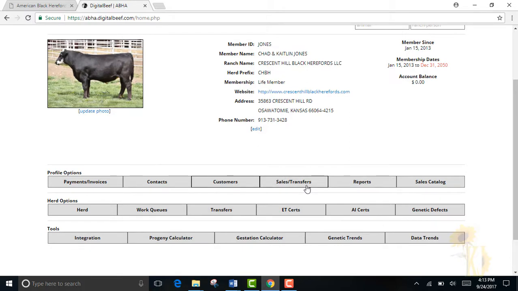The next link, which is Sales and Transfers, can access a history of all your sales and transfers that are completed by you. The Reports button will generate herd performance summaries, weaning summaries, calf summaries, and more. And finally, the Sales Catalog link will show you cattle that are currently for sale within the association, as well as being able to add your own.